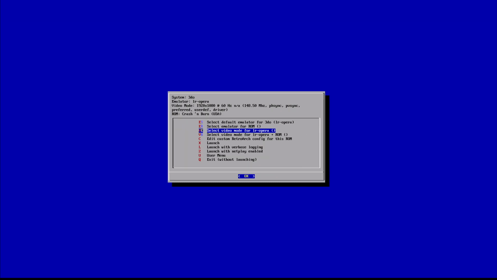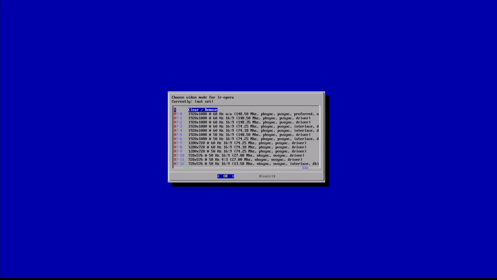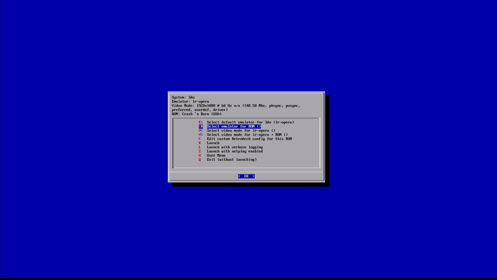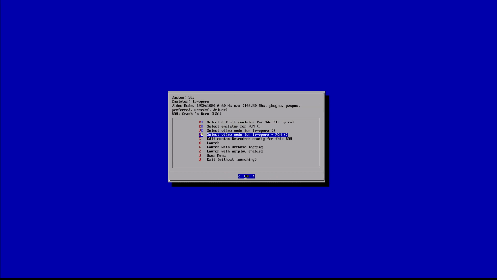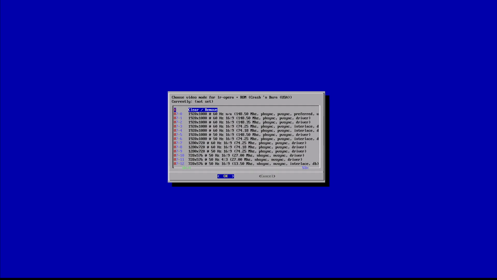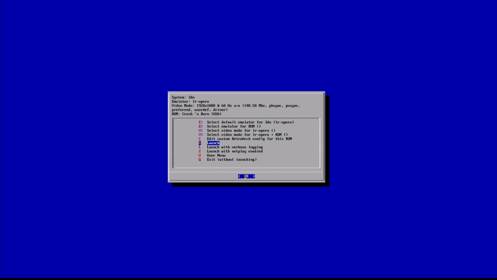If I change the resolution, it will be applied to all the systems in the folder, so you don't need to change it every time for every game. But if you want to change the resolution for a specific game, just go to emulator for ROM. I'm sorry, I was wrong. Select video mode for emulator plus ROM, and then you can change the resolution, and it will be applied only to that specific game.